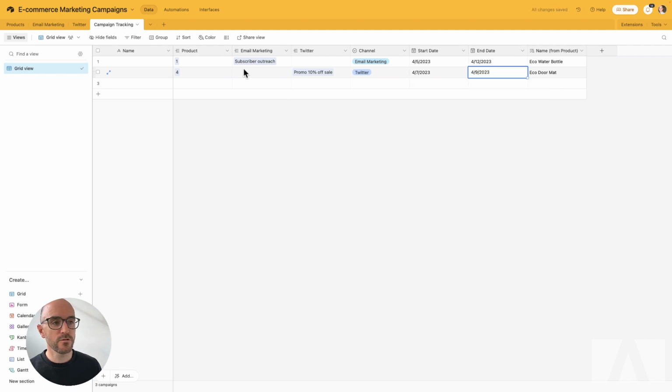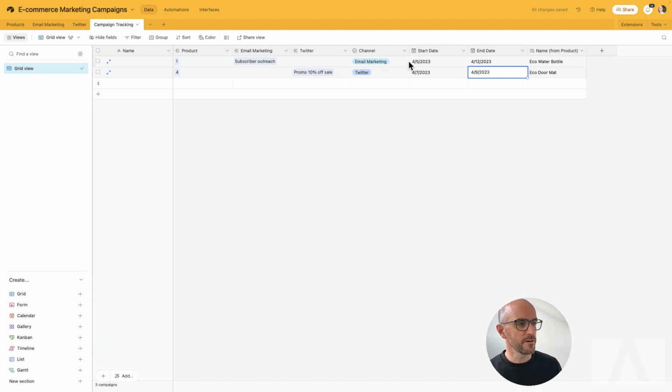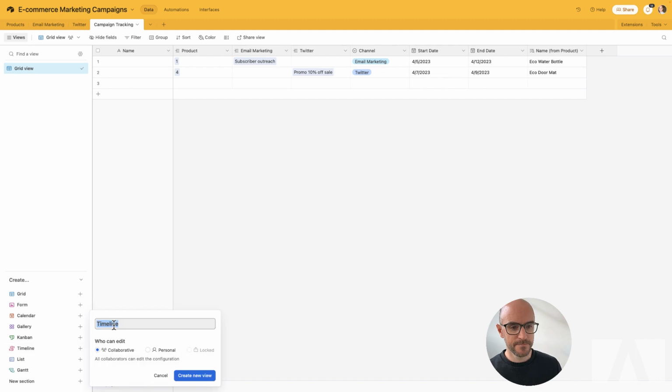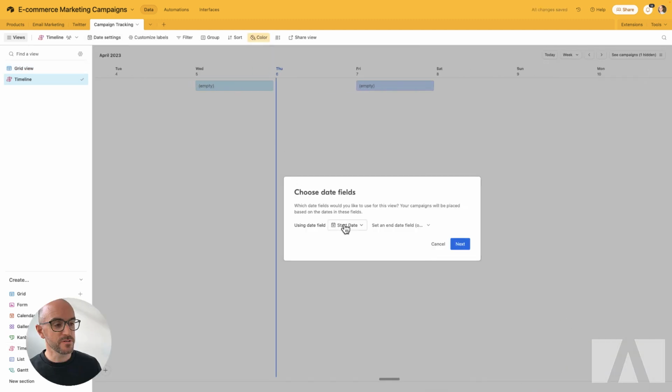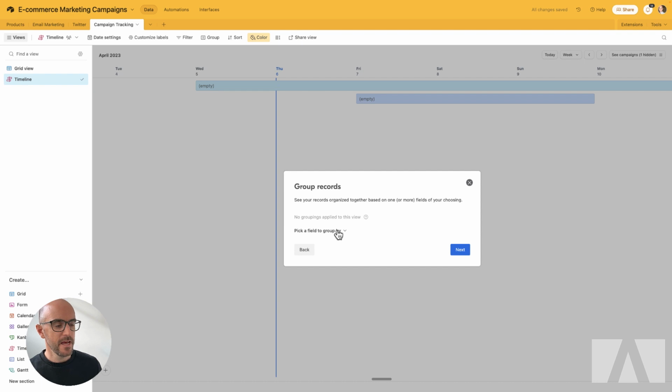So now we have 2 products in our campaign tracking, one on email, one on Twitter, and they have start dates and end dates. So let's look at creating a timeline. So come down here to create, choose timeline, give it a name, and then we have to choose our date fields. So we're going to choose our start date as our start date and our end date field as our end date, and click next.